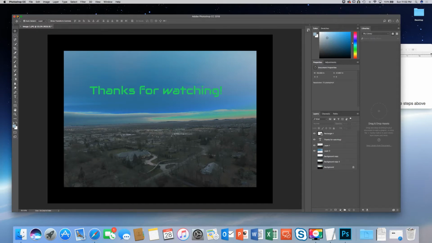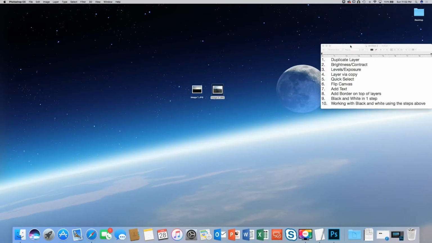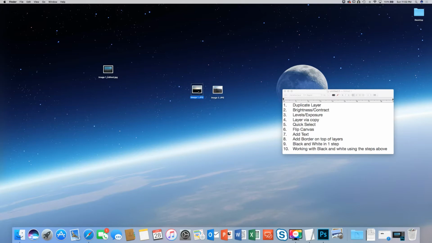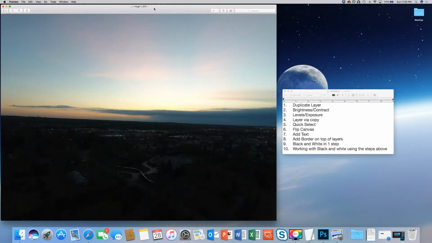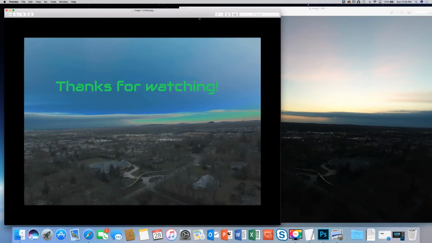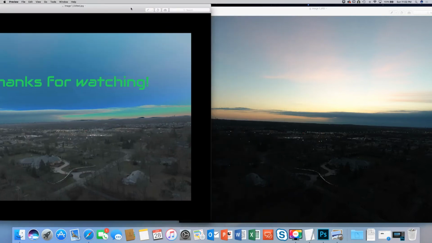So now if we minimize and we look at the two photos, I'll just bring this up using Preview really quick to give you an idea of what I've got. That was the unedited version. And there was the edited version. A lot different.